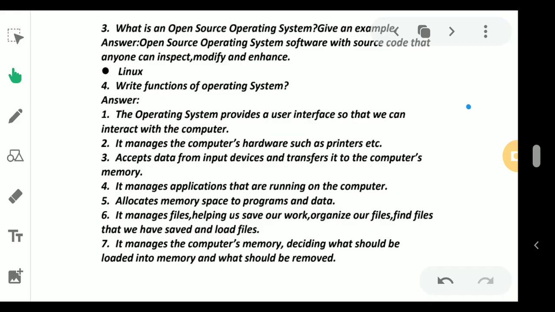Now next is to write the functions of the operating system. Though in your book it is written to write down four functions of an operating system, don't learn only four, because it may come under a broad question. So just write down and learn all the points over here. I have taken the points from your book only. So the operating system provides the user interface.